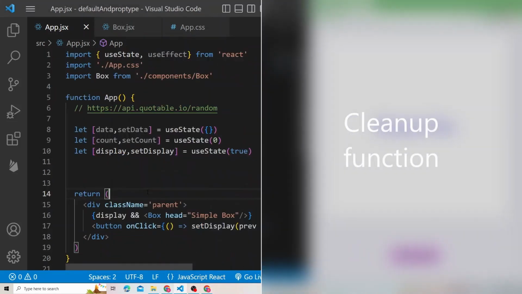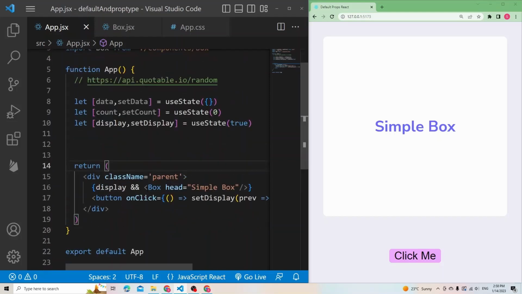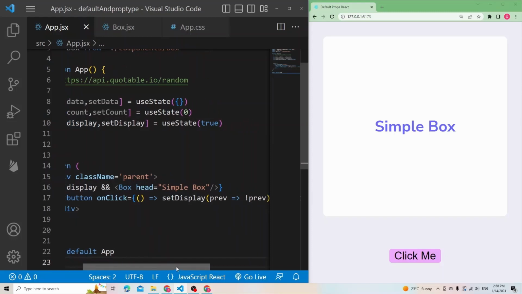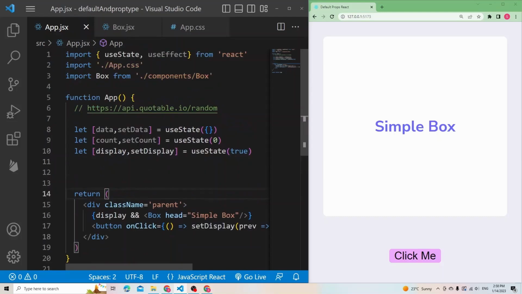So now the next thing to learn is the cleanup function. Now before learning about the cleanup function, I have made some tweaks in the code. I have just conditionally rendered this box component. If this display value is true, then it will display the box component, and if it is false, then it will not display this box component, and this button just reverses the value of display. Okay. Now, what is the cleanup function?